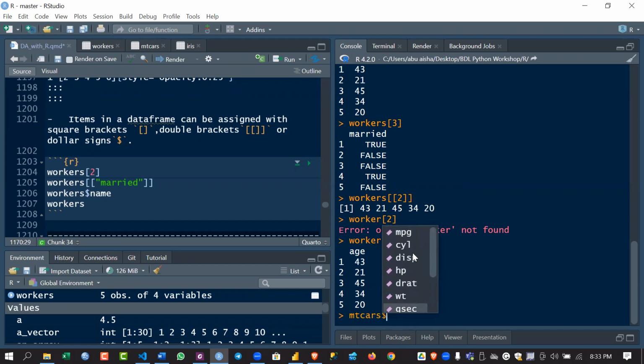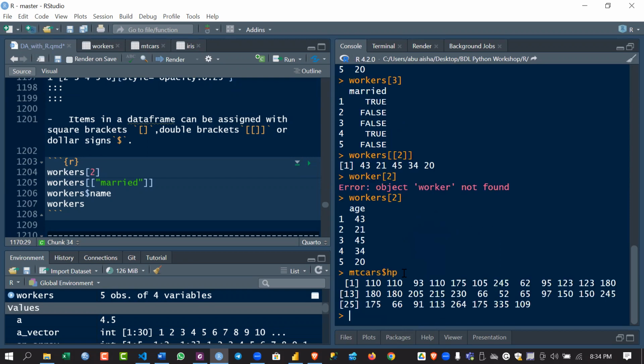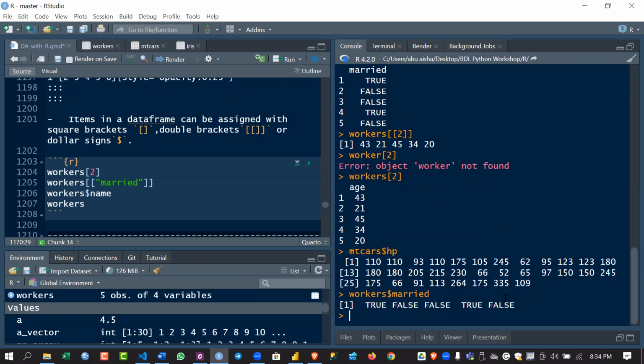So this is even easier than using the square and double square brackets. That's why I say that most of the time when you're working with a data frame, and even when you see other people's code, the $ sign is usually used to access a column. Once you put the $ sign, you can either use your mouse to click the column you want, or you can just type it on your keyboard. You now have the vector of that particular column. So for my workers, I can just say married, and you can see I have the vector values of it. The $ sign also gives it to you as a vector.